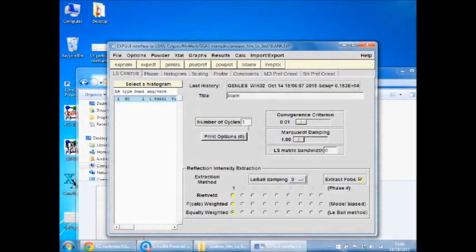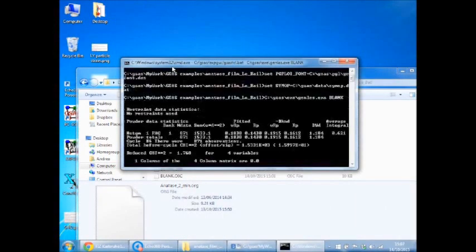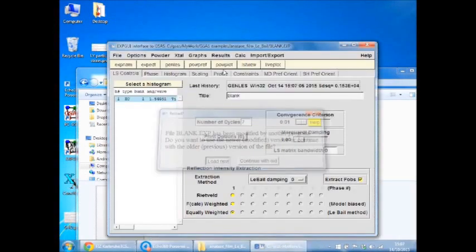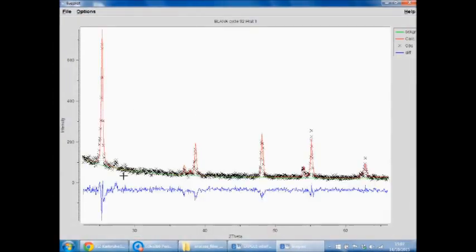Just increase the number here, so look at the live plot, see how it's doing, and then I can try and refine that background again to make things better. But I'd say that's pretty damn good. I mean, for a thin film, it's not bad at all.